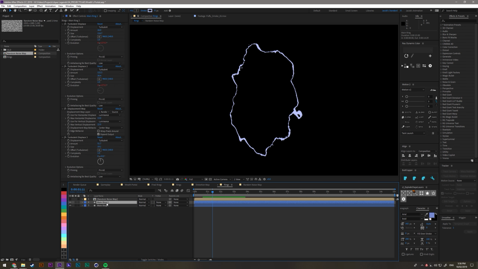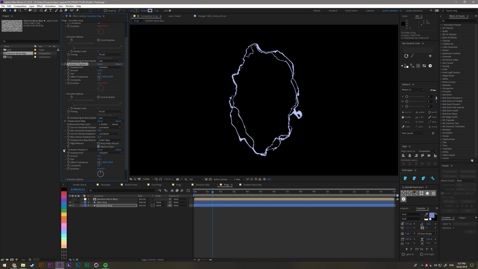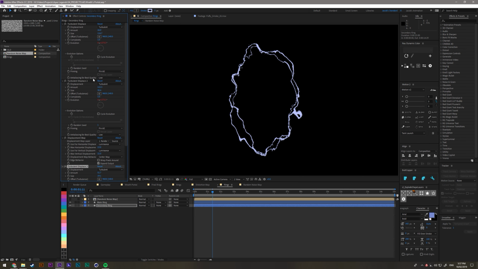And now I'm going to start duplicating these rings. Now all I'm doing here is I'm changing the thickness of the ring, and then I'm going into the evolution options and changing the random seed. Doesn't really matter what you change it to, just as long as it's not the same as any of the other layers. And this is just going to make it random and different compared to the main ring.